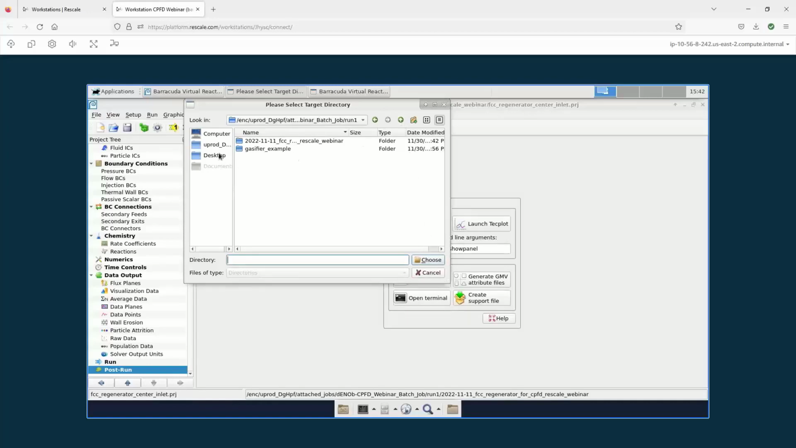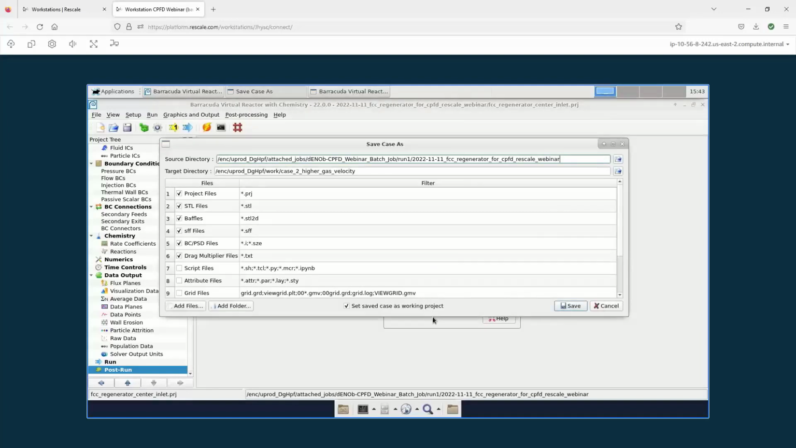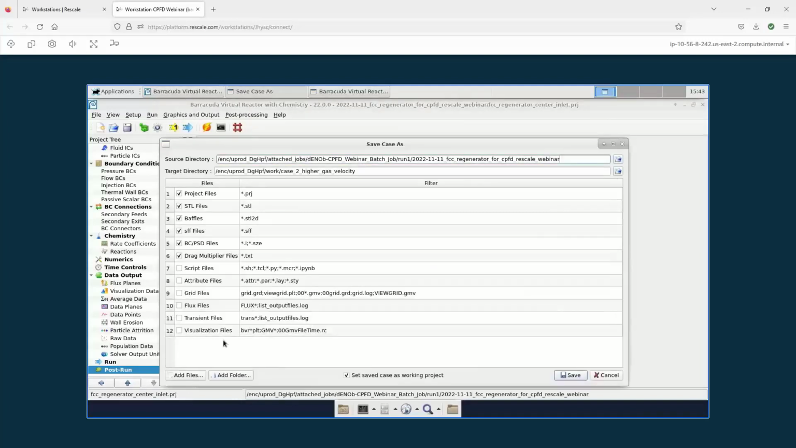And so here I'm going to go to my work directory, and I'll put a new folder side by side with our original case, which was the FCC regenerator case. And for the moment, I'll just call it case 2 higher gas velocity. Okay. And the Save Case As interface takes all of the input files that are needed to define the case. And you can also carry around a few other things too. So if we had any script files, layout files, or grid files, we can take those with us. And then we don't need to generate the grid again. And that assumes that we're not changing anything about the grid, right?